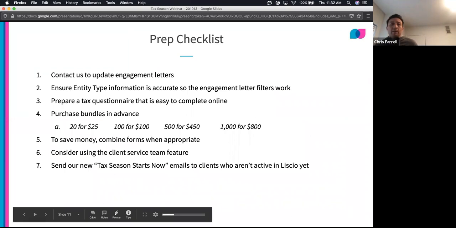So just a quick little prep checklist. Contact us to update your engagement letters. Those are always free through us. We talked about this before, but make sure entity type information is accurate in case you're going to use that filter. Some of you might not be using it, and that's okay. Prep your tax questionnaire. When I built the one today, I spent 20 minutes trying to futz with it to figure out what colors I liked and font sizes and all that. So build some time in there to make sure this thing is going to look good.